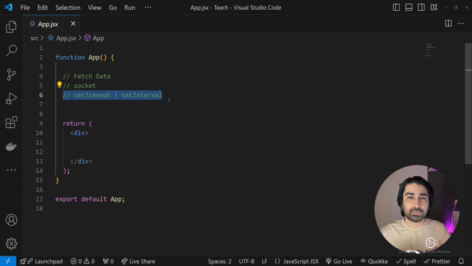I think the best way to learn useEffect is, at first, we find out what the problem is, and then we're gonna use useEffect as the solution. Then let's go find out what the problem is.